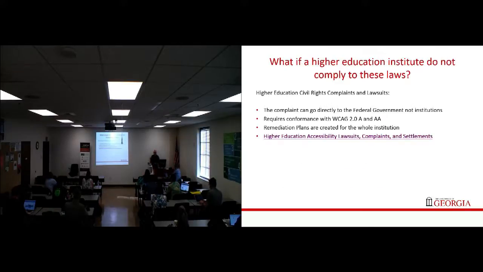What if higher ed institutes do not comply with these laws? Well, the likelihood is that if someone comes into your room like this and they can't have access to what you're teaching, or they go to your e-learning course and they can't get access to your information, then they can sue you. Okay? And we have lawsuits every year going to great institutions.